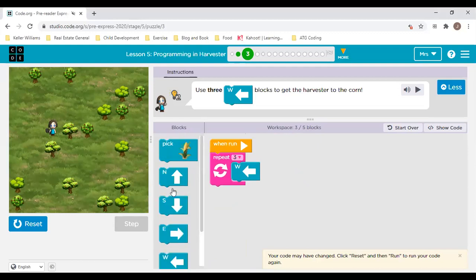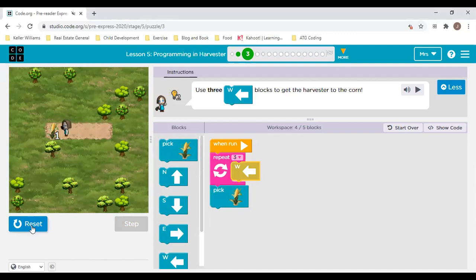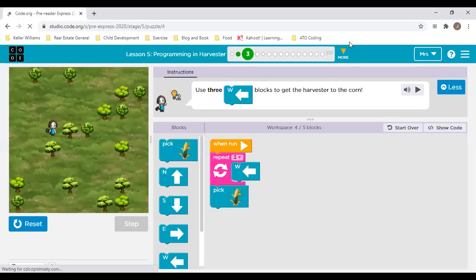I use multiple blocks. Okay, so then you put the pick block underneath it, right? Yeah. So that's 4 blocks out of the 5. Very good. So let's reset. Let's run it. There she goes. And there she picks it. And again, she is very happy. Well done, Aurora. Okay, you guys, you see how easy this is. So we are going to continue to the next one now.